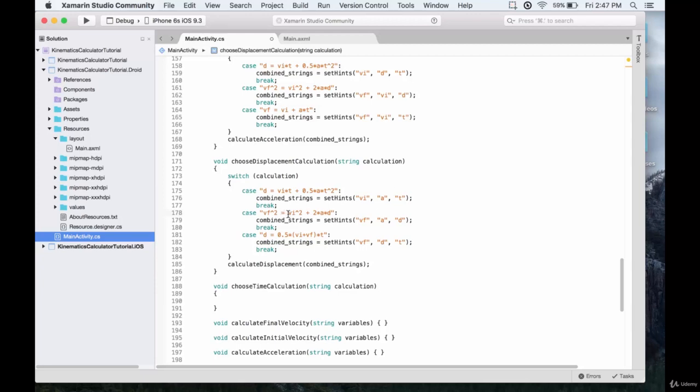And then we're going to say, so we know vf, vi, and a. So vf, vi, and a. And in this case, we know vf, vi, and t. So vf, vi, and t. Okay, and now on to the last one. Let's calculate displacement there.